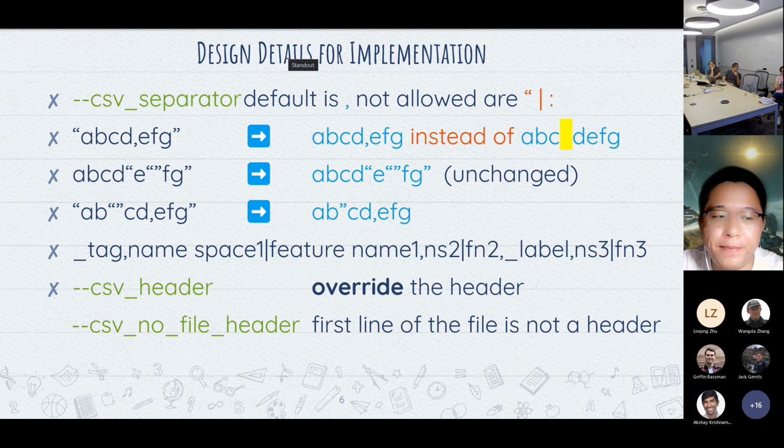The fifth, use the header line for feature names and possibly namespaces. Specify label and tag using underscore label and underscore tag. Each separated field in the header, except for tag and label, may contain namespace and feature name separated by the vertical bar. And the sixth, we can override the CSV header by providing a new header. Combined with CSV no file header, we assume that there is no header in the CSV file, and specifying the CSV header is a must.